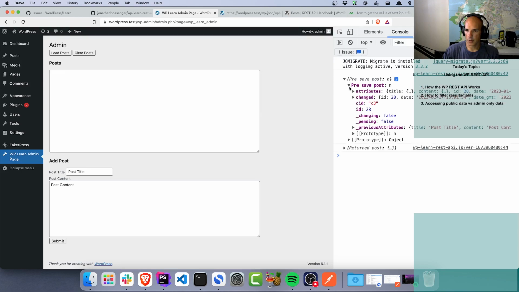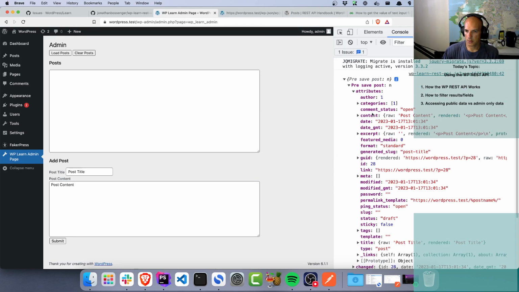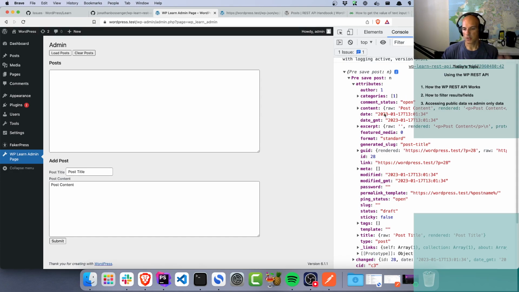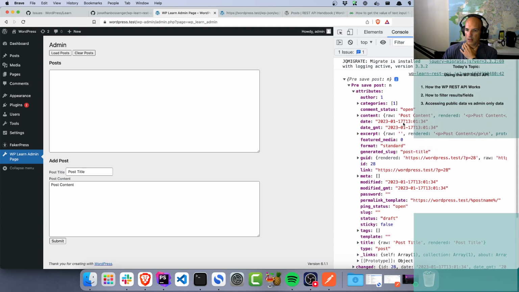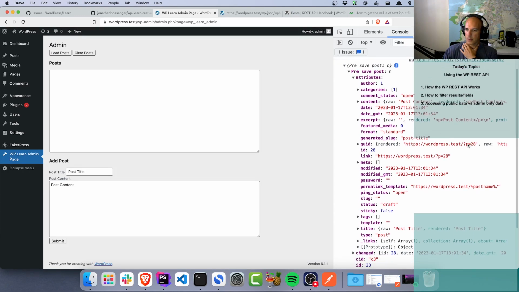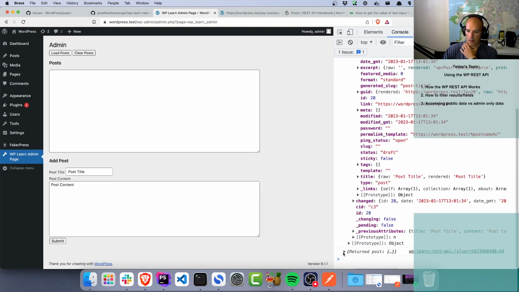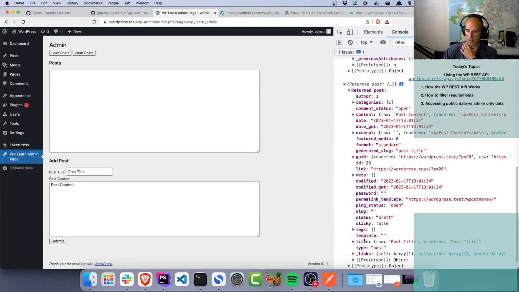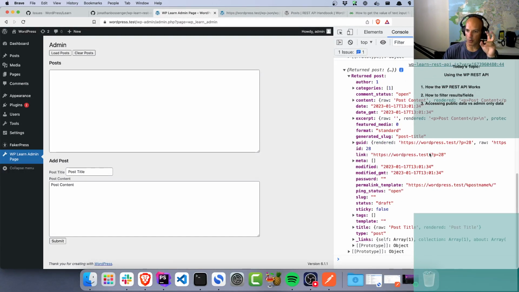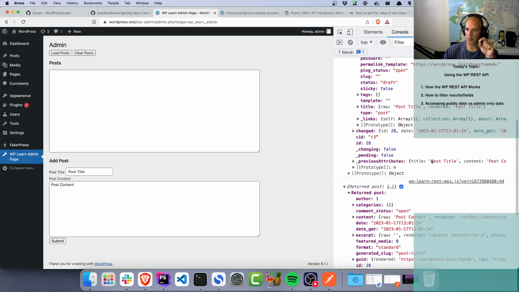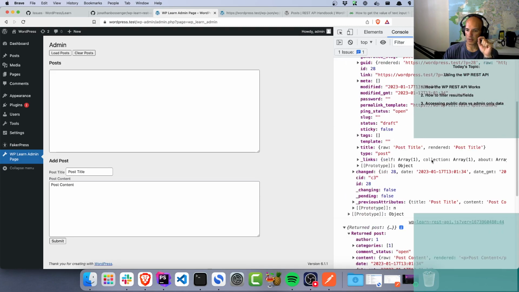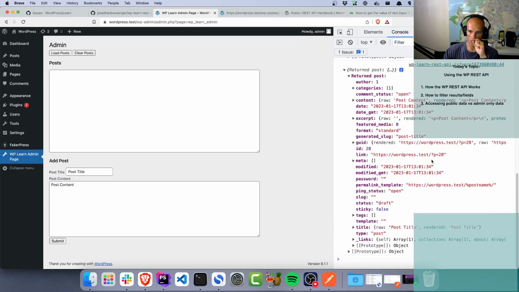So there's our pre-save post. There's the attributes. Comment status open. Oh, that's interesting. So that's useful to mention as well, that it's got all these predefined fields that it sets up if we don't pass them. That's really cool. It's interesting that it gets a UID. That's really cool, I think, anyway. Let's just see if it's still 28. Yeah, post ID 28. So it actually kind of knows what the possible post ID is going to be based on the last post ID. That's kind of cool.